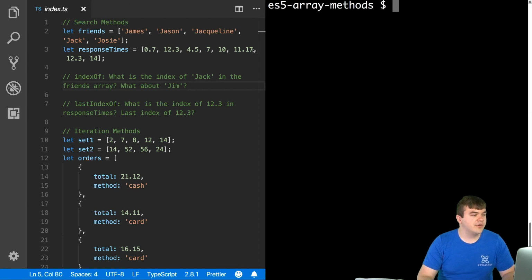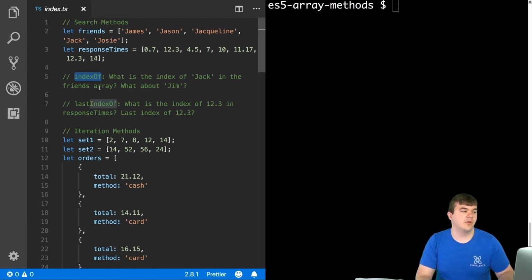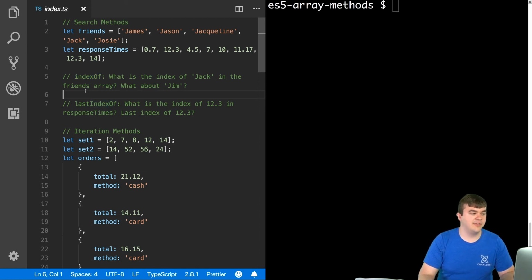So the first group of these, I call the search methods. Let's say we have two arrays. One of them is called friends and it has several strings in there. Another one is responseTimes with several numbers in there. The first thing I want to do, I have this prompt for me, the indexOf array method. This is built into every array. What is the index of Jack in the friends array?